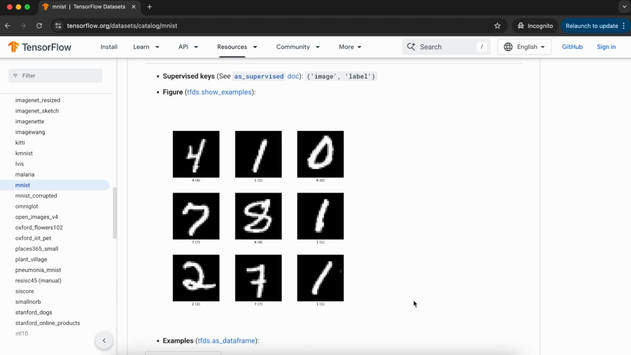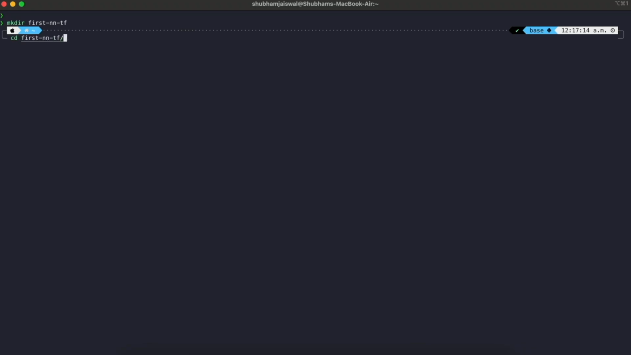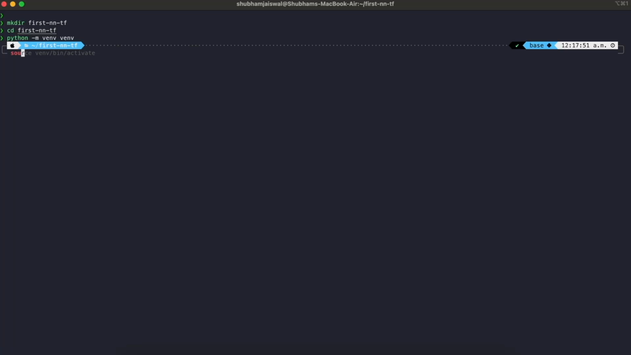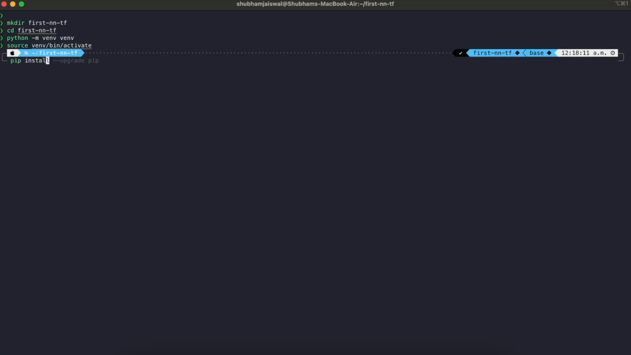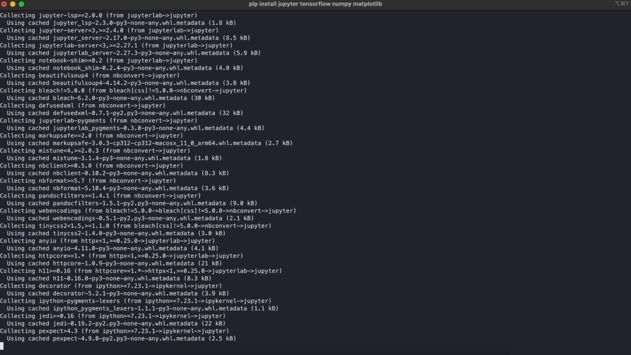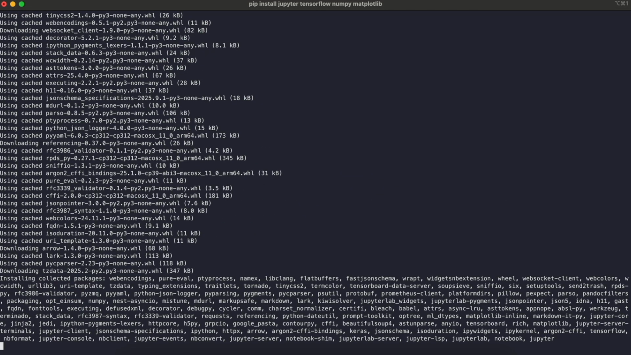Let's create a Jupyter notebook inside a virtual environment. First we'll create a new virtual environment with the command python -m venv. Then we will activate this virtual environment with the source venv/bin/activate command. Then we will install Jupyter, TensorFlow, NumPy, and Matplotlib, to install all the necessary dependencies for our project.